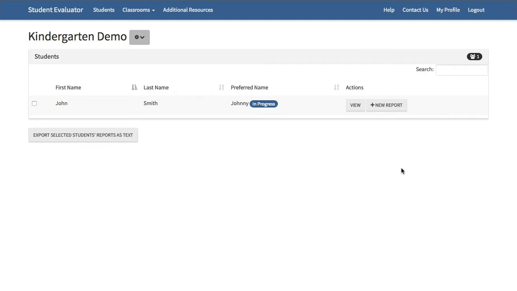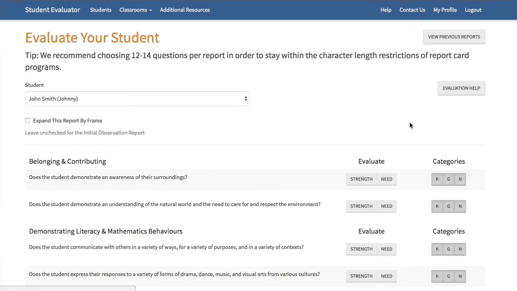So you're all familiar with the interface, how it works, but we've changed a couple key things in this new report. So I've got a demo kindergarten class set up here, and I have John Smith ready to do a report. So we're just going to click on New Report. Now, a couple things that we are going to see right off the bat.